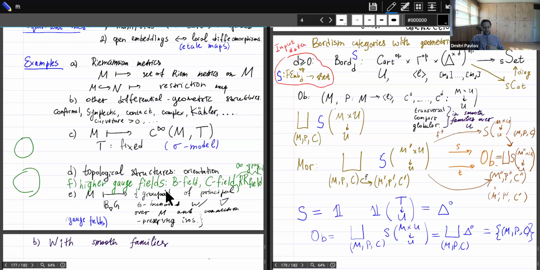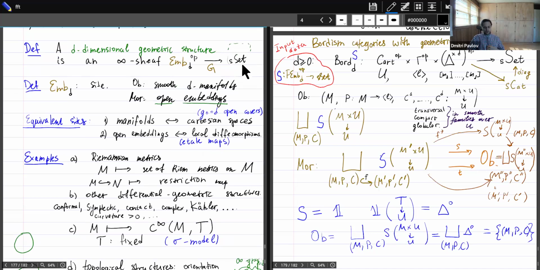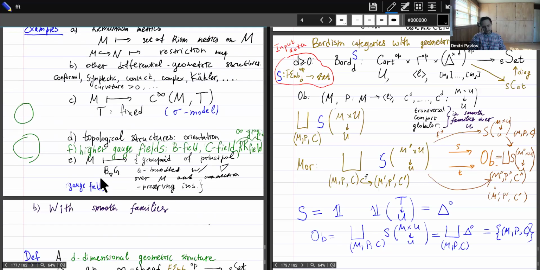And of course, in physics, you also have gauge fields and higher gauge fields. Ordinary gauge fields are an example where you no longer have a sheaf of sets, but rather groupoids, which can be converted to simplicial sets using the nerve functor. One typical example would be when you send a smooth manifold to the groupoid of principal G-bundles with connection over this manifold, and morphisms are connection-preserving isomorphisms.